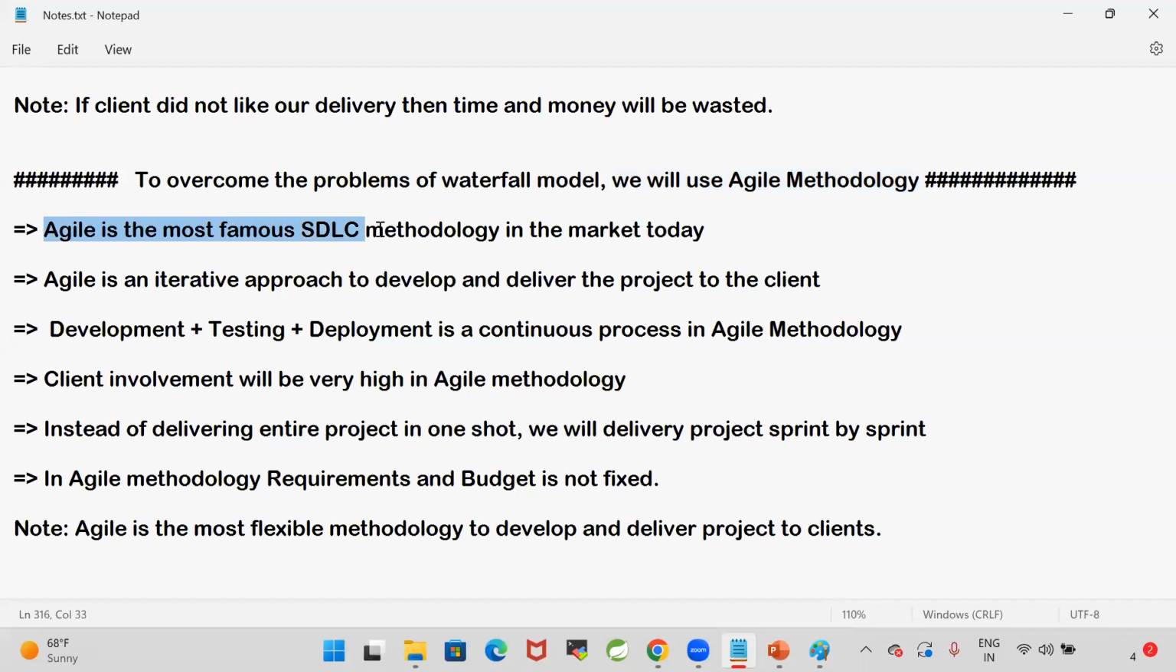Agile is the most famous SDLC methodology in the market today. Agile is an iterative approach to develop and deliver the project to the client. Development, testing, deployment is a continuous process in the Agile methodology. Client involvement will be very high in the Agile methodology. Instead of delivering the entire project in one shot, we will deliver project sprint by sprint. In Agile methodology, requirements and budget is not fixed. Agile is the most flexible methodology to develop and deliver project to the clients.